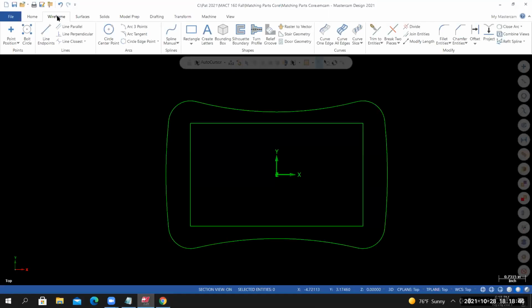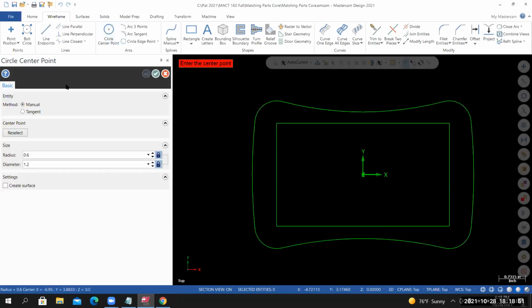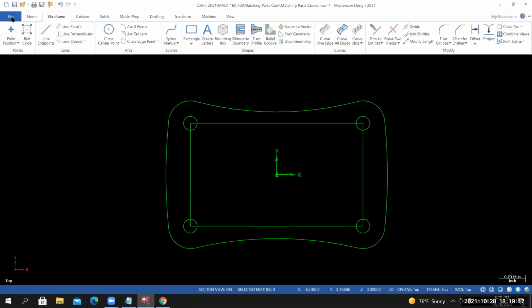From the wireframe tab, select circle center point. In the diameter field, 0.375, hit enter. I have my values locked in place, so I can create multiples. Once again, I'll lock onto the corners, or in this case, you see it locking onto the center. Either one will work. Place the 4 circles, and then select OK to exit the tool and save your work.